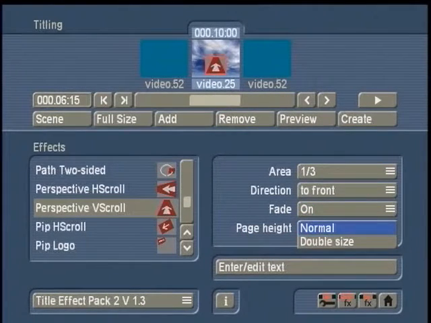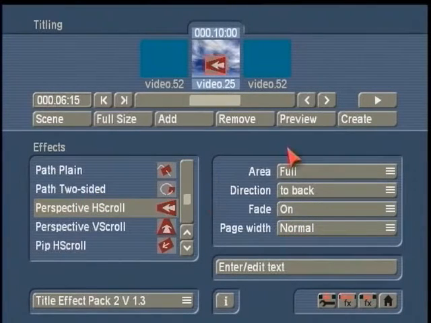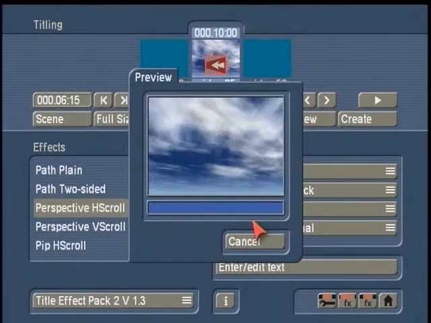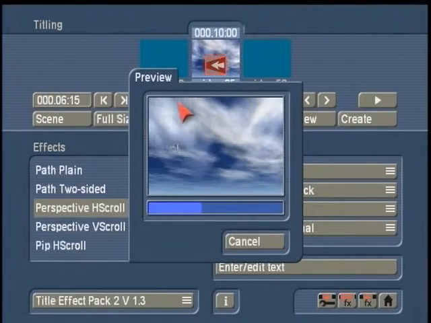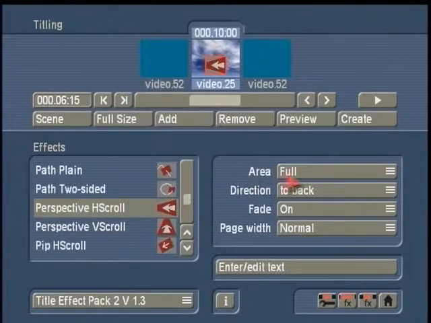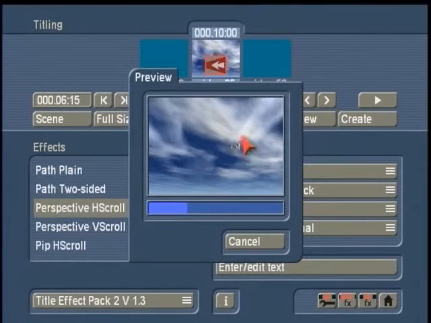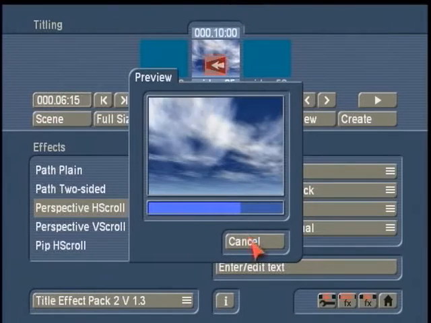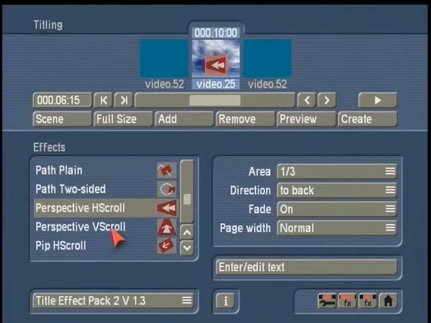And page height, this would be if you wanted to get more information on the page. You might click on double size so that you could type in more info in the text editor here, so that you can squeeze on more data or more title information in this title effect. The perspective horizontal scroll is kind of the same thing with the same kind of controls. This time we basically say our thirds are now in the left, middle, or right side of the screen. So if I set it to 1/3, now we're going to be talking about this 1/3 part of the right side of the screen. Just depends on which perspective that you're using.